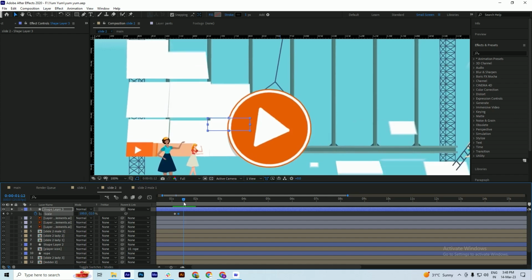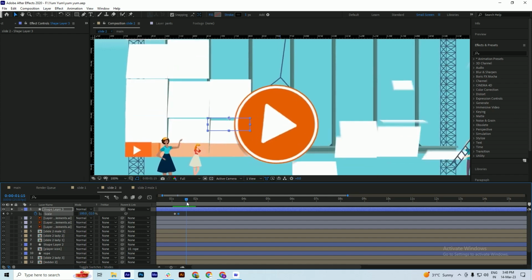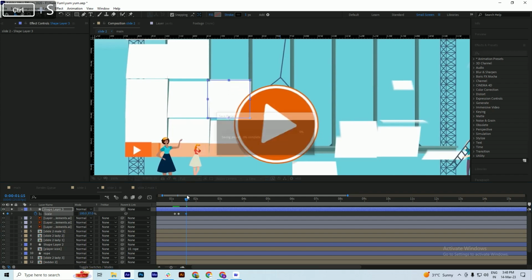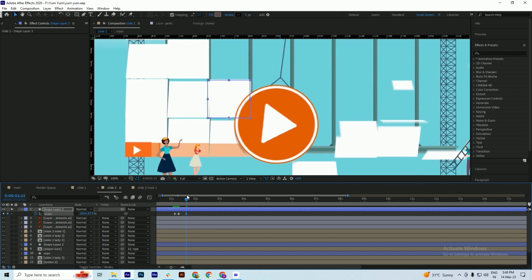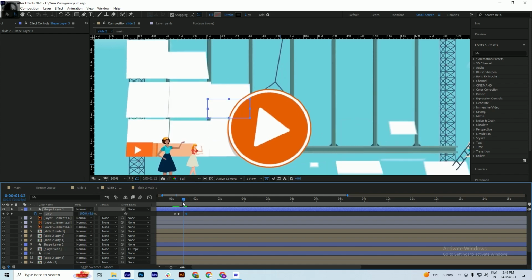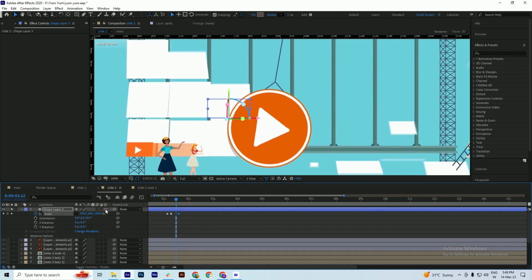But there is a problem when we create this now. We cannot, if I do this, okay, but it is moving in the Z direction. So the Z direction animation is quite difficult to do in 2D. So for that I am going to create a 3D layer here. So for that I'm just going to make this layer 3D.